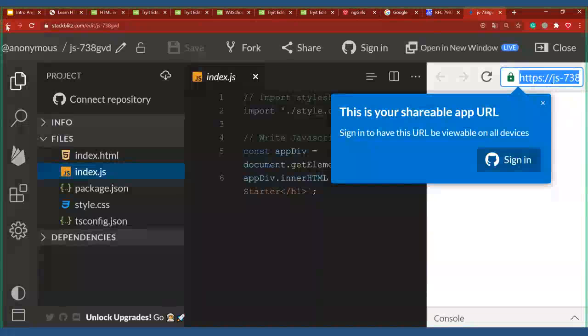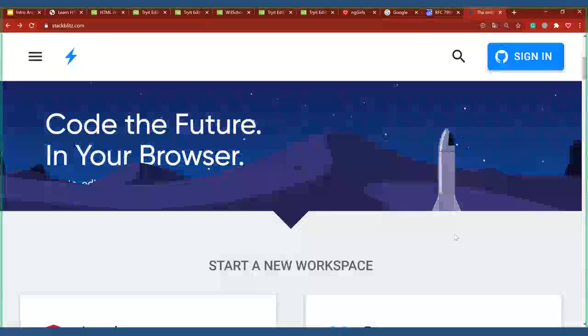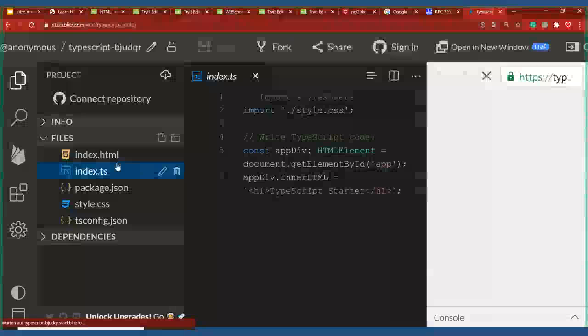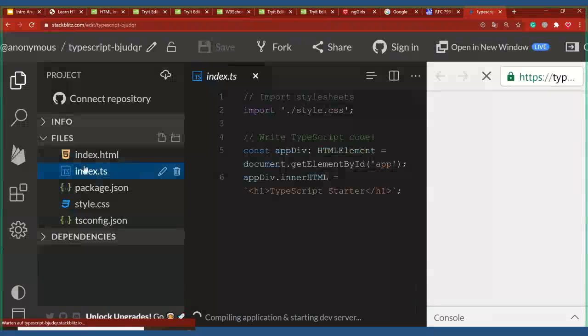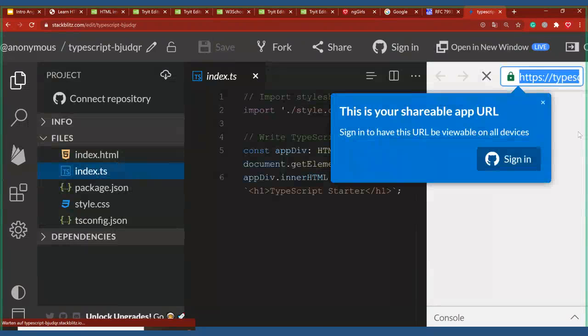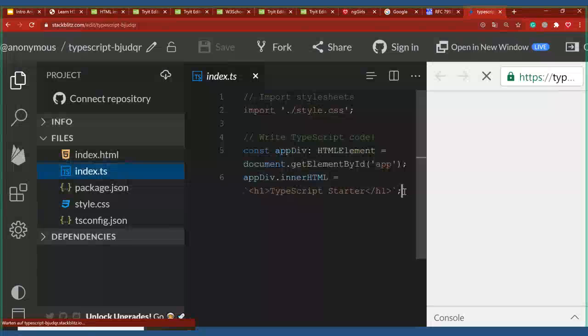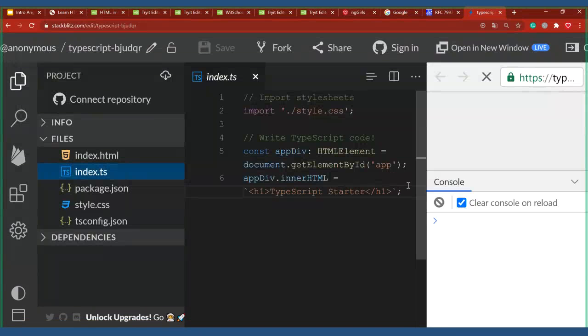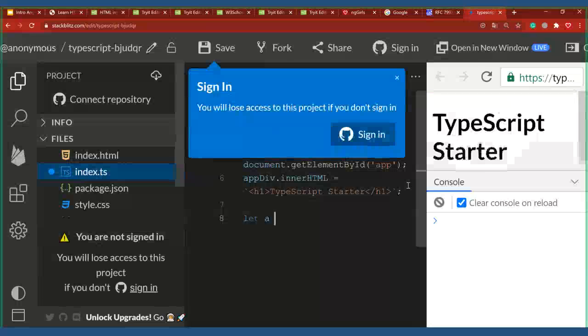We have a TypeScript sample. Wait, I think we have a TypeScript starter. Yep. Let's use the TypeScript starter. When I want to do the same thing here, so open here is the console, and let A is 4, and then I say A is a string.